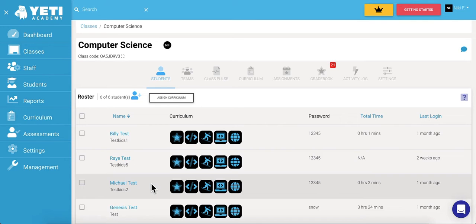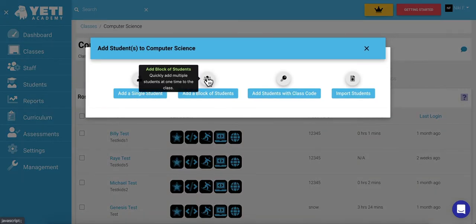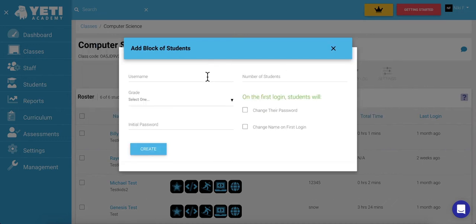If you'd like to add them in bulk, we'll go back to our list of options and select Add a Block of Students. Here, you'll set a username that will be uploaded. Now, depending on what you enter in for number of students here, that username you enter will be enumerated up to that number. So, if you enter in 10 students and the username you choose is student, you'll be making 10 accounts, all numbered student 1, student 2, student 3, and so forth up to student 10.